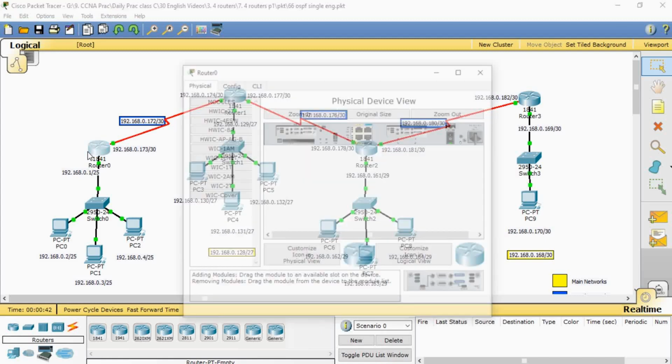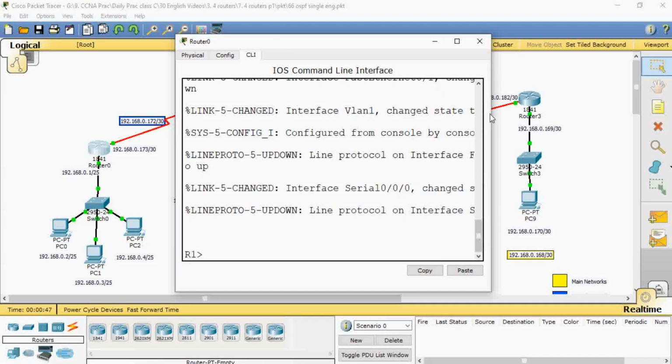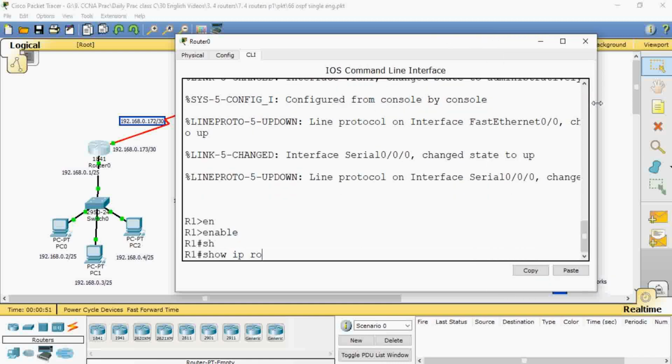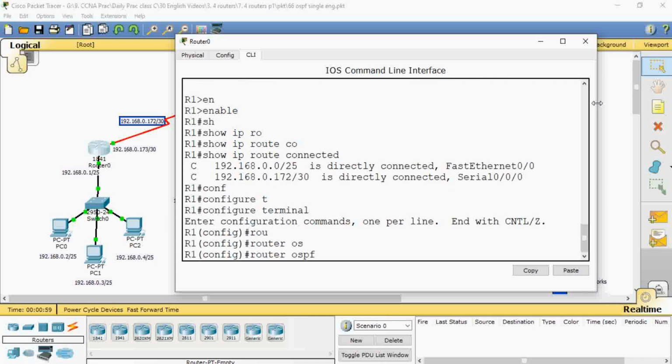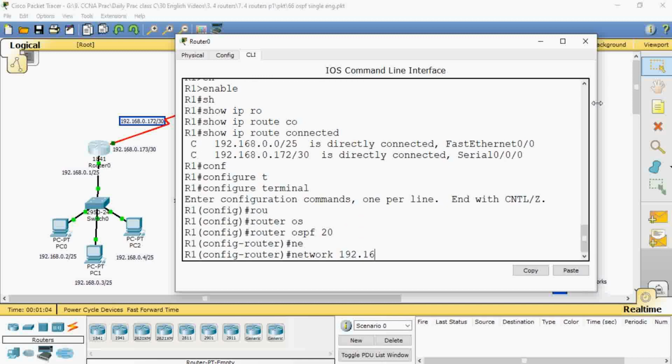So click on router 1 and go to CLI. Press enter. Type enable to go to privilege mode. Type show ip route connected. Type configure terminal to go to global configuration mode. Type router ospf 20. Now type network 192.168.0.0. Here we have to type wildcard bits. The wildcard bits are nothing but 255 minus the subnet mask. For example, the subnet mask of this network is 255.255.255.128. Then 255 minus 255, 255 minus 255, 255 minus 255 and 255 minus 128. So the answer is 0.0.0.127. So type 0.0.0.127 and then type area 1.